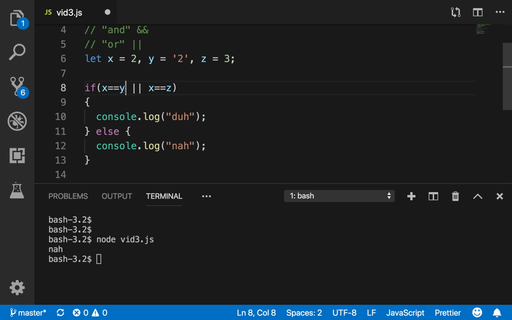Now, we know that the left side is true, and we know that the right side is false. The OR operator works in this way. It only requires one of them to be true, as opposed to the AND operator, which requires both of them to be true. This requires only one to be true.